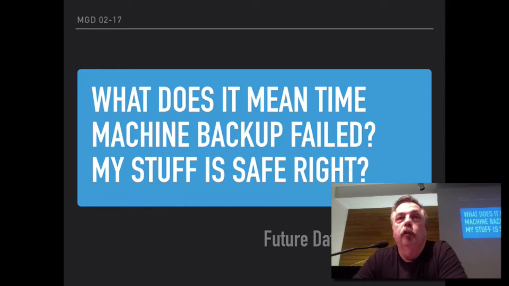And this one is self-explanatory. What does it mean Time Machine backup failed? My stuff's safe, right? Maybe. Not necessarily. If the Time Machine backup failed, that means that the most recent backup you've done is not completed. And it's not there, it's not safe. You need to get it to complete the backup to be safe. So keep that in mind.